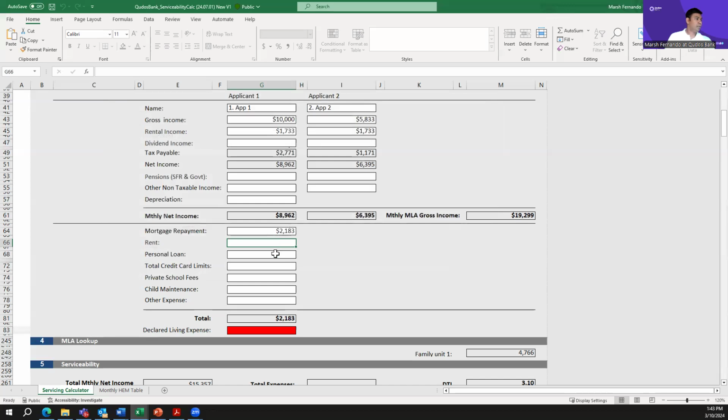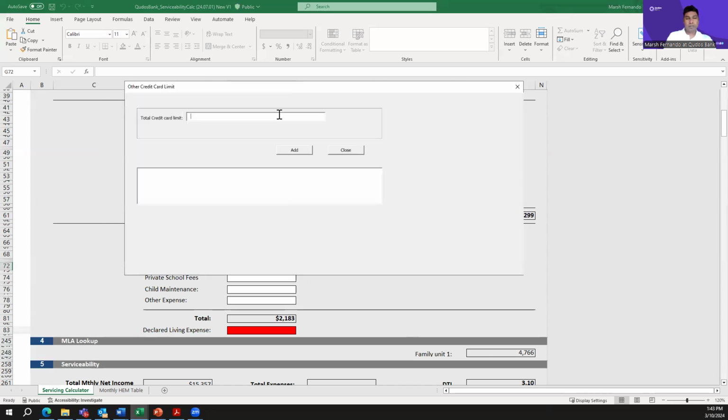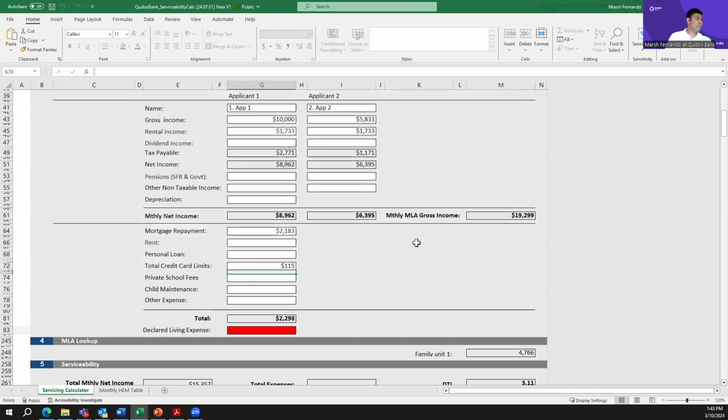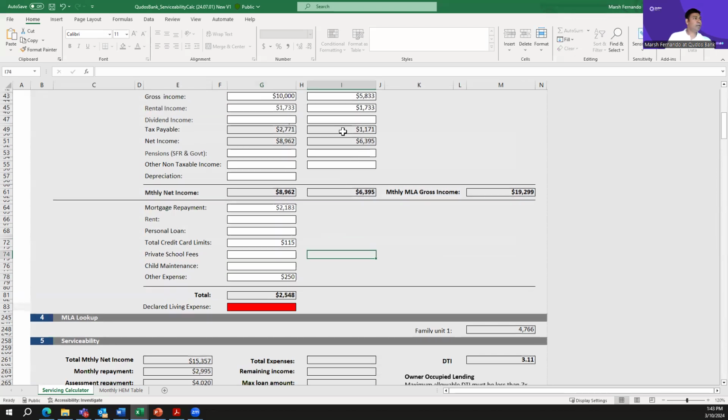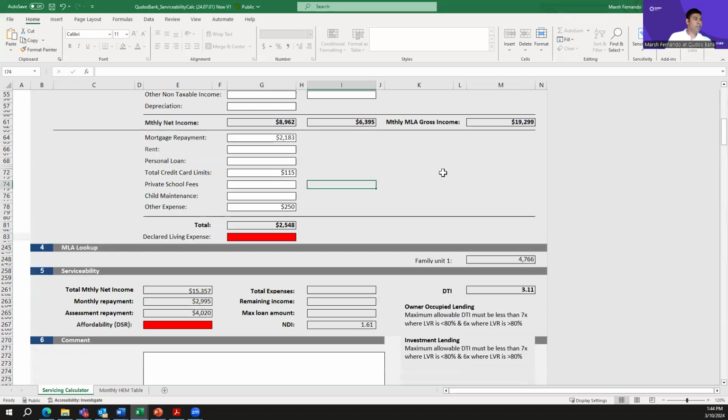They're not renting, they don't have personal loans, they've got a credit card. Let's assume they have a credit card. So I'm going to put the credit card, which they've got $3,000 in balance. So you can put the totals of credit cards, and you can keep adding if they have multiple cards, just add it. Simply, it'll just take a monthly figure. Now, if your customer has private school fees, child maintenance, and for each investment property, you've got to put 250 here for other expenses. So I'll just put 250 there because the customer has one investment property.